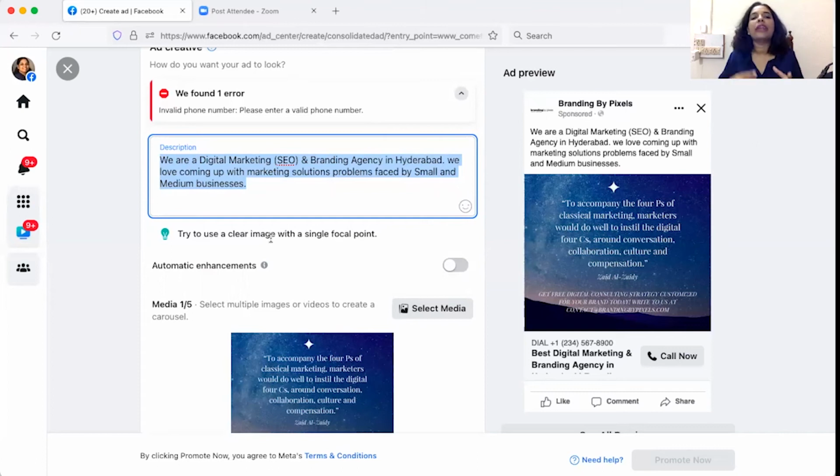People are interested in the product or service that you are offering in an advertisement. So immediately put it out there what you are trying to sell, because at the end of the day, that is what we are running the advertisement for. For example, in this description, you immediately know that we are a digital marketing, SEO, and branding agency, and we are specifically based in Hyderabad. We love coming up with marketing solutions for problems faced by small and medium businesses. So immediately, I am telling you what I do, where I am set up, and what sort of clients I want to service, which is small and medium businesses.